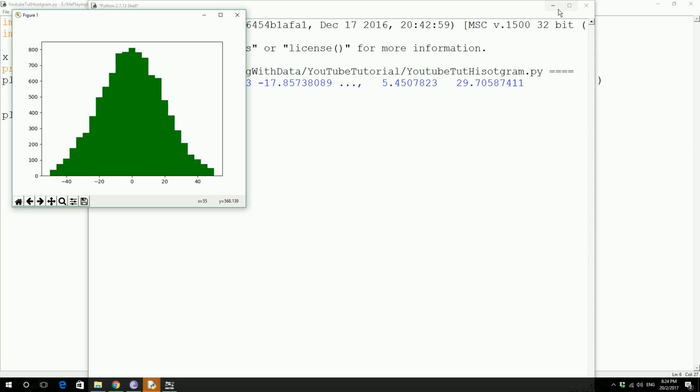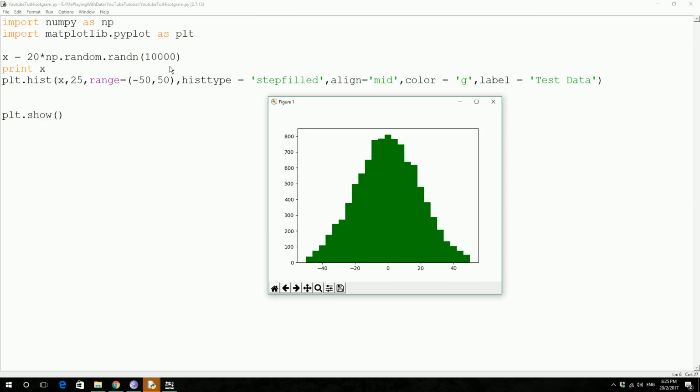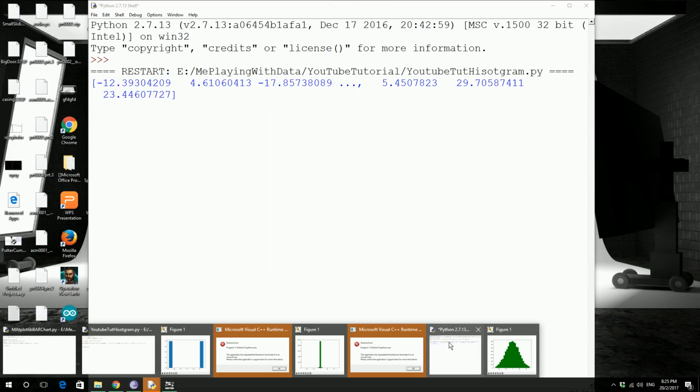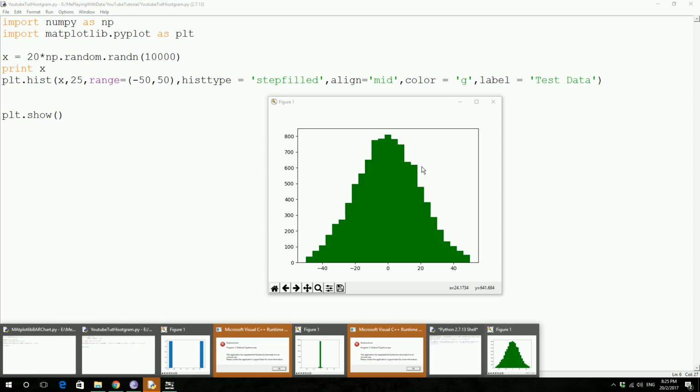Actually what it does is generate values with mean as 0 and variance as 1. So it can go between -1 and +1. And we are multiplying all those values by 20. Then we are plotting that here with 50 on both sides, which is the range.